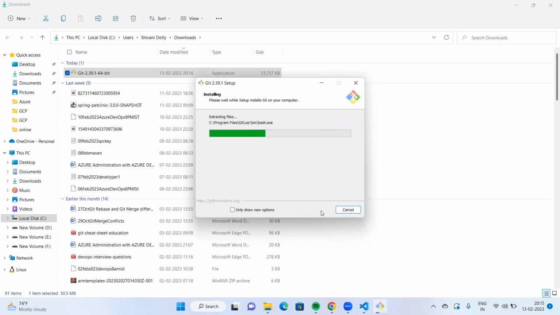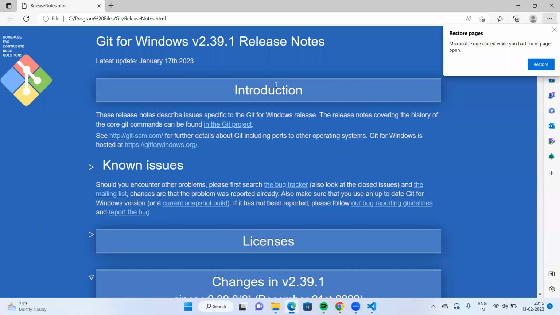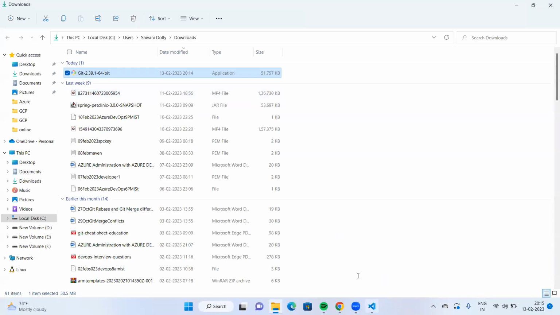This is the traditional approach, where when you want to install softwares, first we download and then install, right? We have another way of installing software, that is using Chaco. That also I will show today. Finish. Okay, let us close this window. And using Chaco also we can install Git.